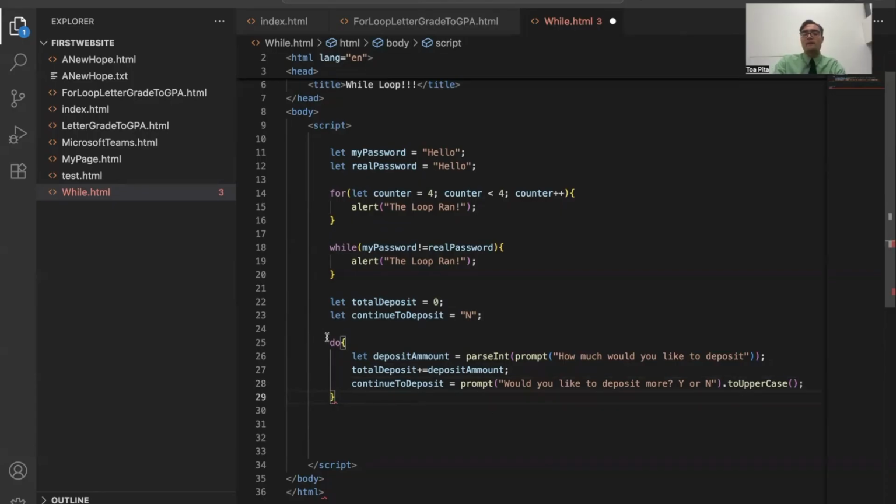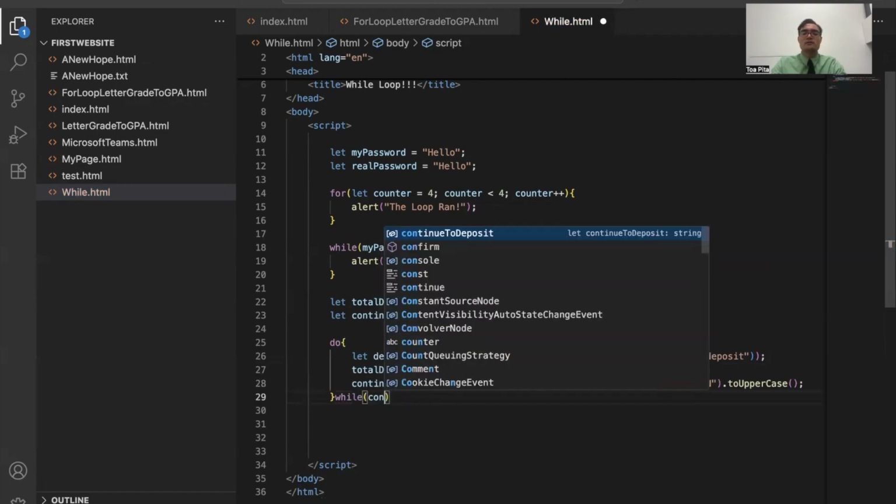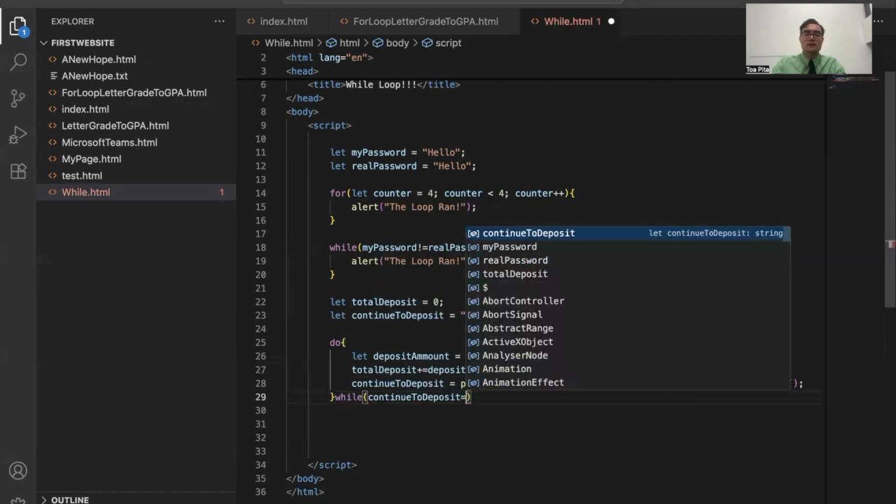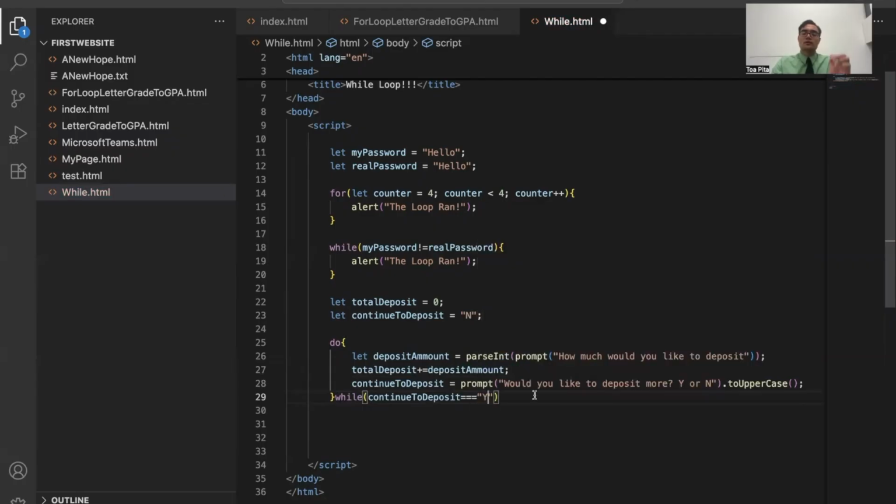Once I've done that, I'm going to get here to the end of this do statement. So it says do this code. That means run that code exactly once. But I might want that code to repeat. And I'm going to say while continue to deposit is equal to yes. So if they enter yes, then I want to run the loop again. If they don't, then the loop will end. And then once it's done, I'm going to alert the total deposit.